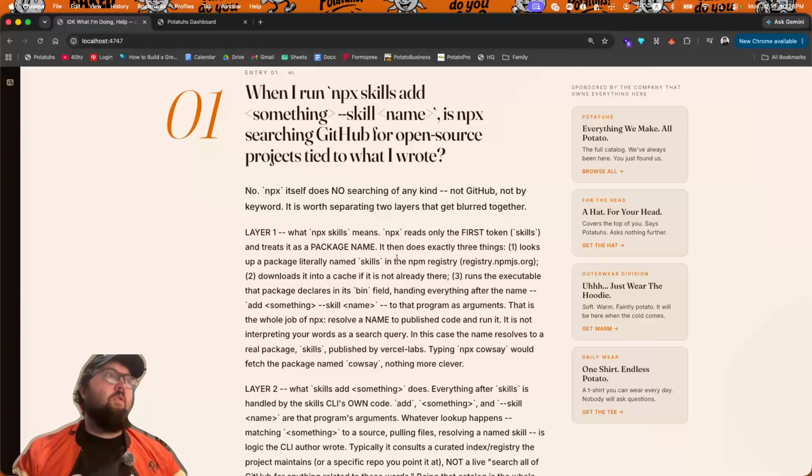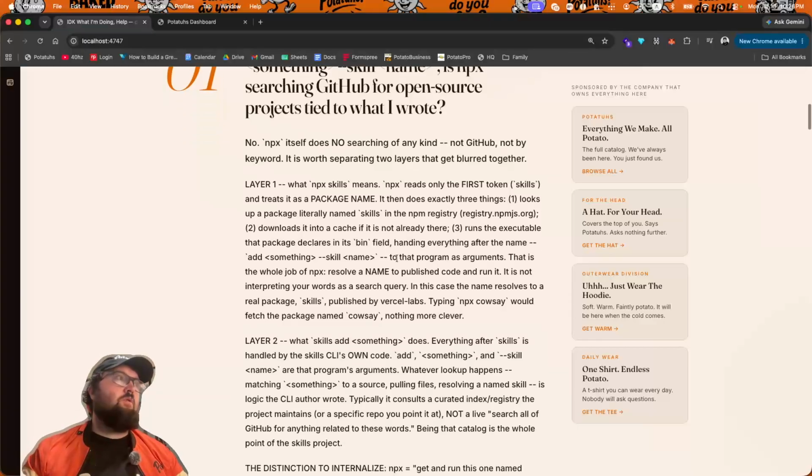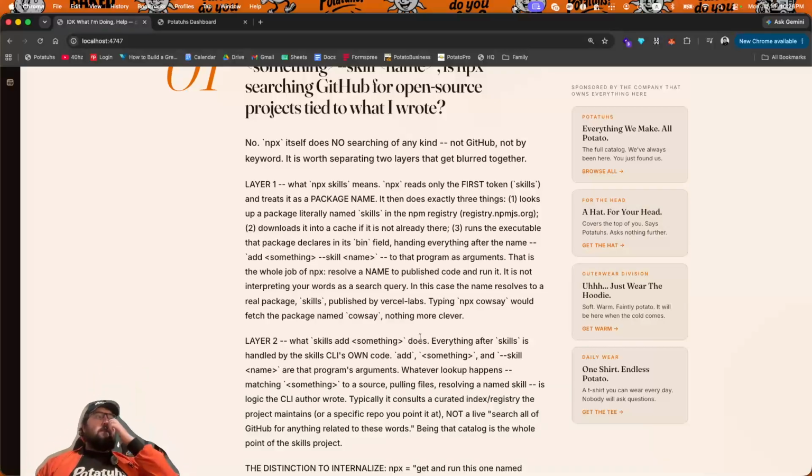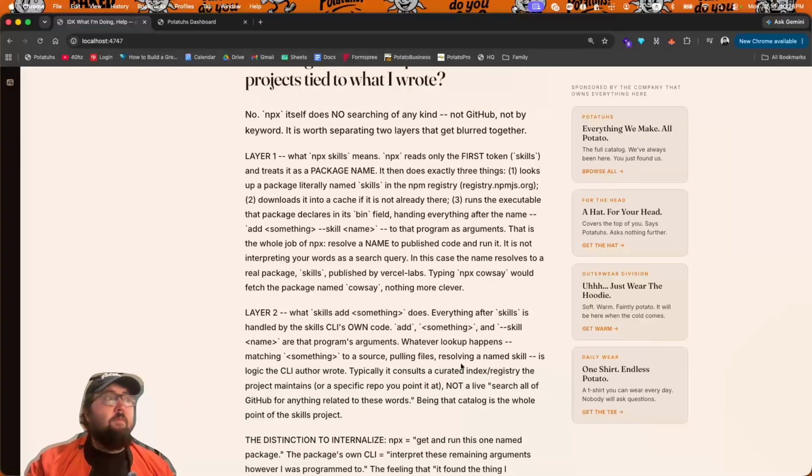Resolve a name to published code and run it. It is not interpreting your words as a search query. In this case, the name resolves to a real package, skills, published by Vercel. Typing NPX cowsay would fetch the package named cowsay, nothing more clever. What skills add something does: everything after skills is handled by the skills CLI's own code. Add something and skill name are the program's arguments.